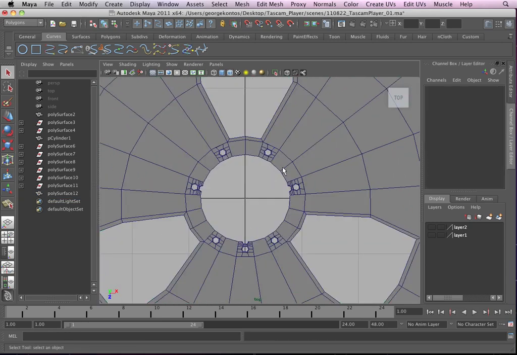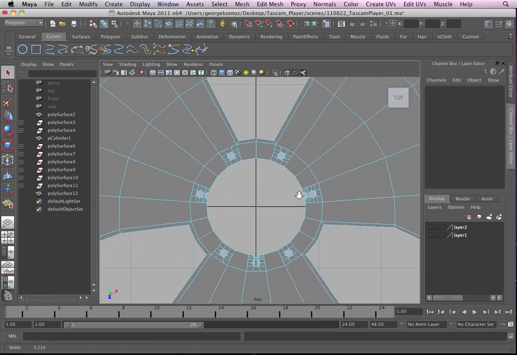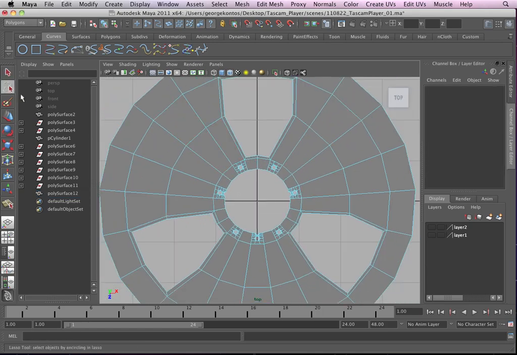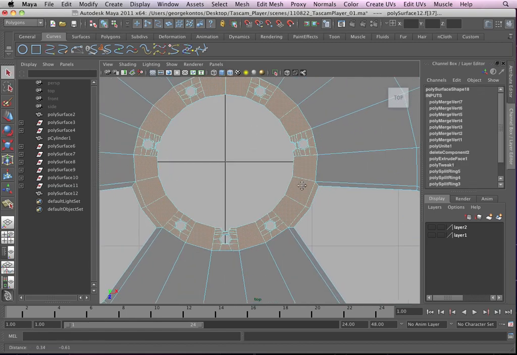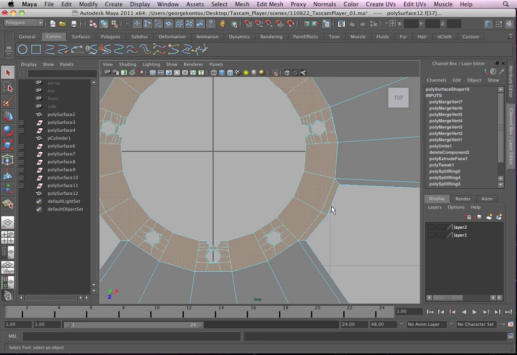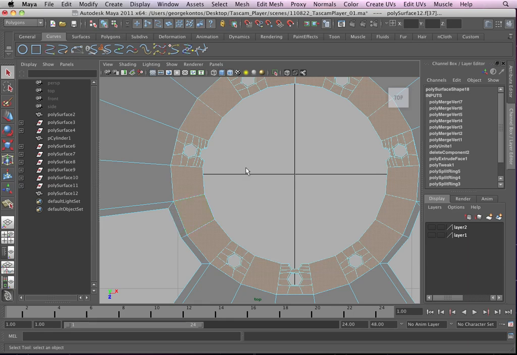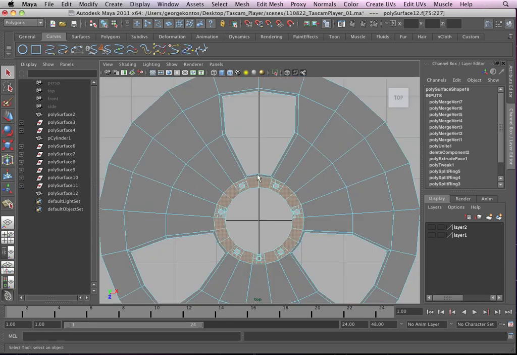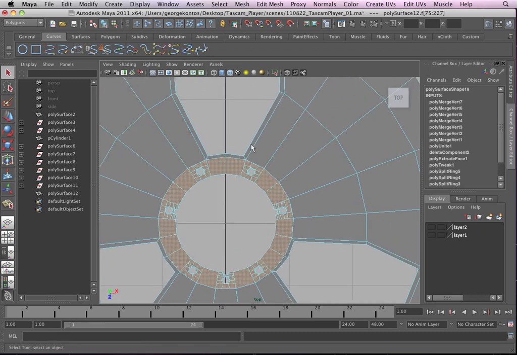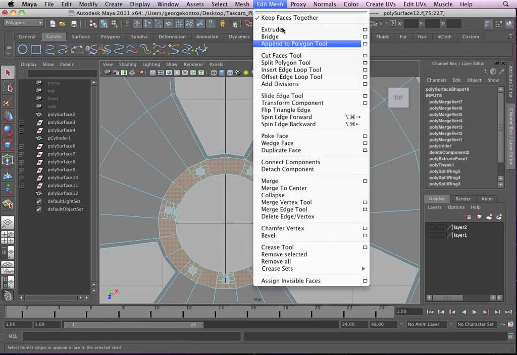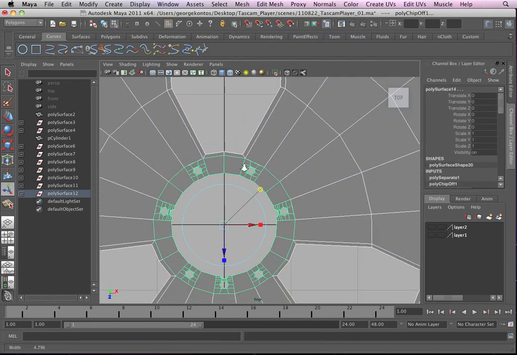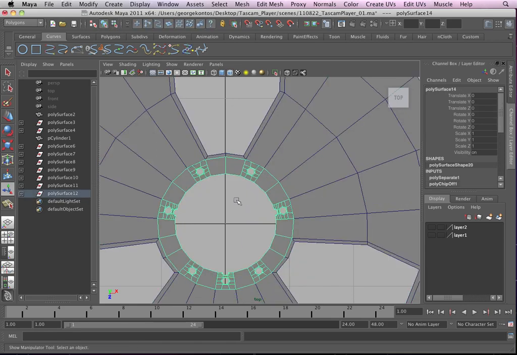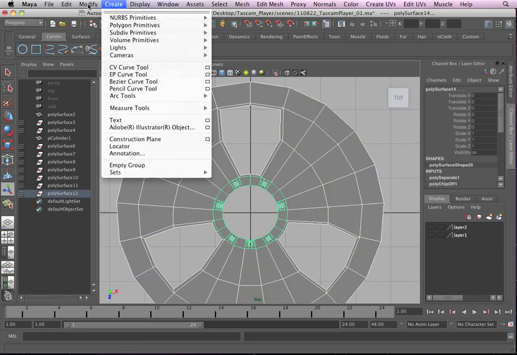So now I'm going to go to my face mode and select with the lasso tool all these faces, and press Q to deselect the ones I don't need. So hold down Control and deselect the ones I don't need. Make sure that whenever you extract, these are on. Keep faces together is on. Extract. And let me go to object mode, select both of these objects, center the pivot.